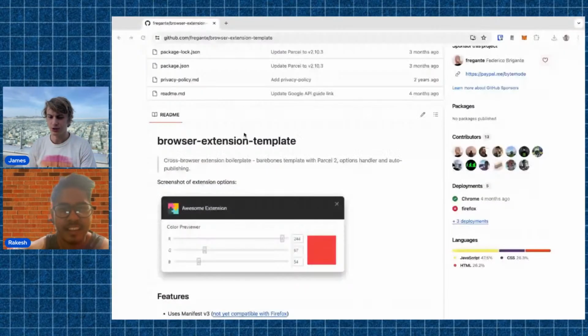Let's have a look at this new template that I found. Basically, we've given up on Plasmo for now. That's the unofficial decision here, and I'm looking at this new template, and I'll show you.